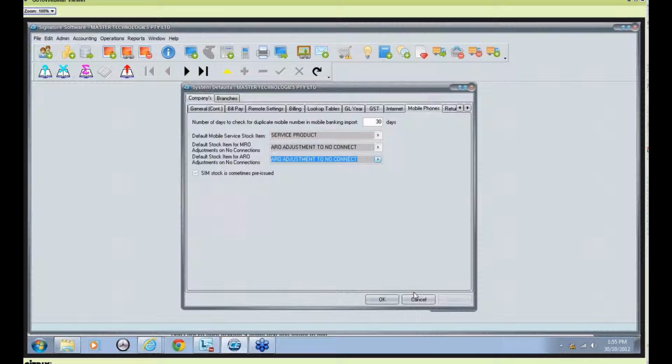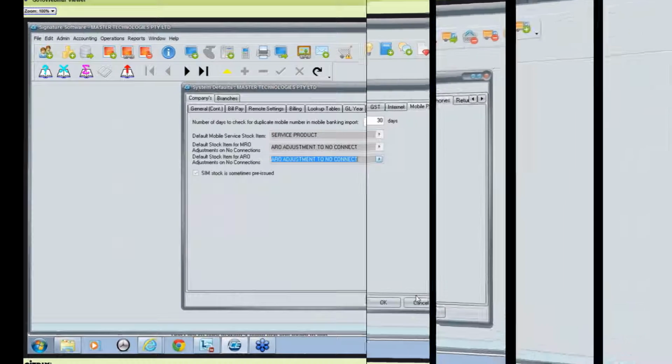So that is in terms of setup. As I said, it's coming through into our connection.